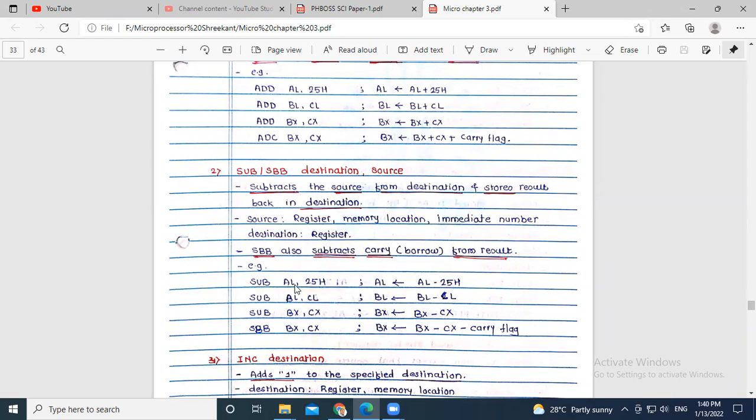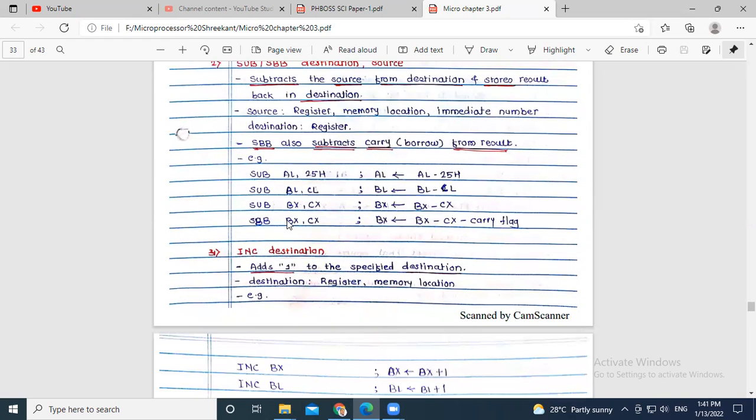In the subtraction, SUB AL, 25H means 25H is subtracted from the AL register, and this result is stored in the accumulator, the destination. That is the meaning of AL minus 25H, and whatever result comes is stored in the accumulator. The same applies to all the examples, but in the last one, with the borrow, it is SBB. Here the carry flag means borrow: CX minus BX, and whatever borrow comes is also stored in the BX destination register.